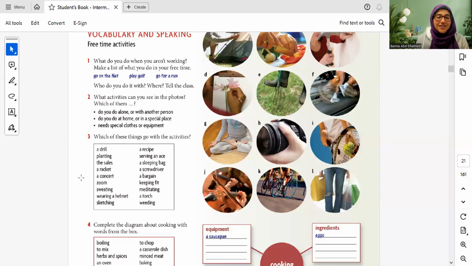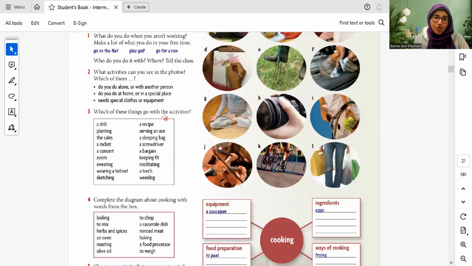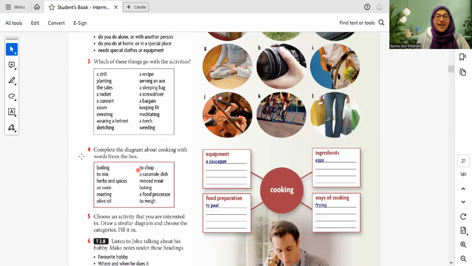And then we got wearing a helmet, sketching, a recipe, serving an ace, a sleeping bag, a screwdriver, a bargain, keeping fit, meditating, a torch, and weeding. So try to match them with the pictures, okay? And write it down in the comments. I will not tell you. You have to do your own homework, okay?